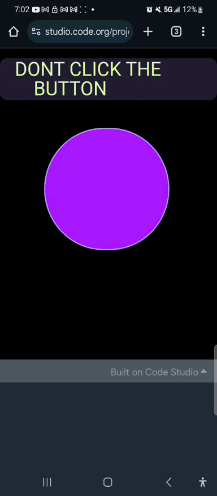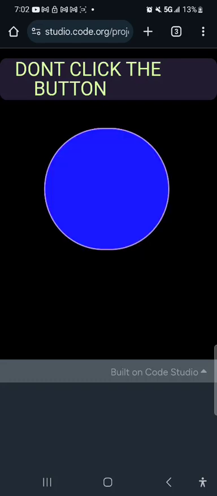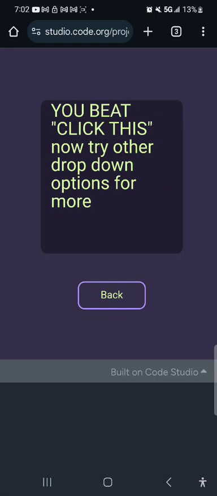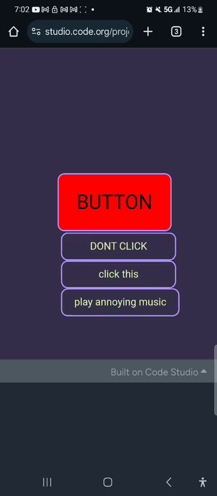So don't click the button, you click the circle, makes that sound. If you click it again, it changes the color. If you click it again, it changes the color again. Click it again, it changes the color. And finally, you click it one more time and it sends you this. You beat, click this. Now try another drop down option for more. If you go back, now you have, if you click play annoying music.